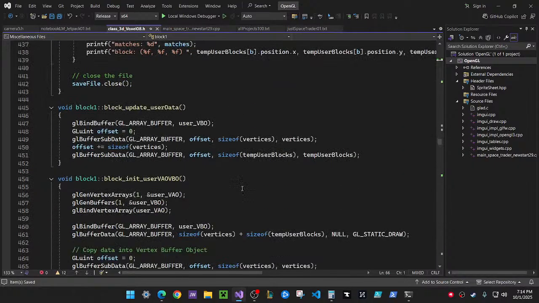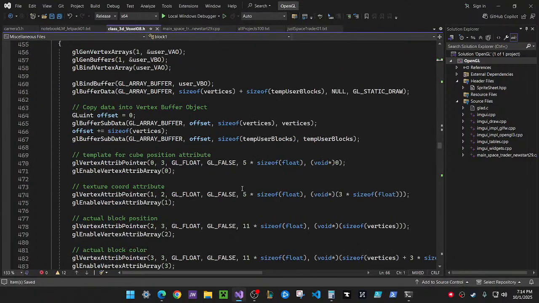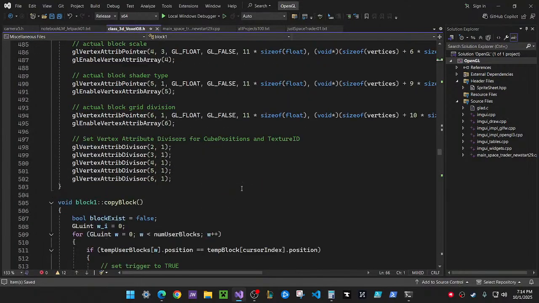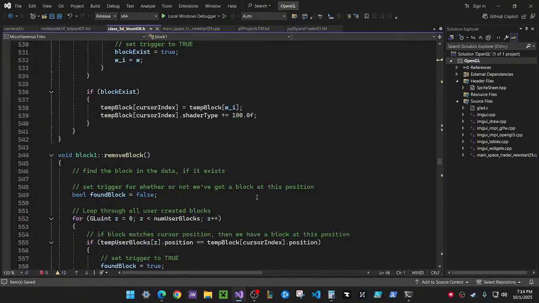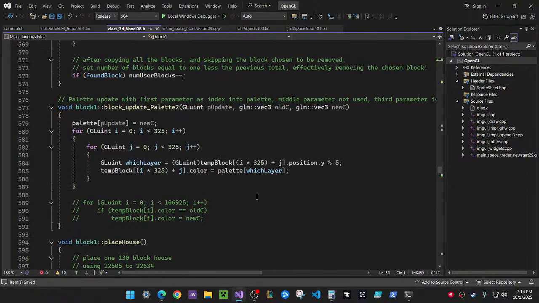Matches. Okay. Block update user data. VBO. Here. Oh wait. Here. Set trick copy block. Okay. Remove block. All right. Excuse me. Block update palette. Okay, so this is going to be off right here, starting with these. So 0 to 325. Oh, that was it. And then I put the player in the center. So I really was only going out. Oh, this is going to be dramatically better. Okay, hold the phone here.